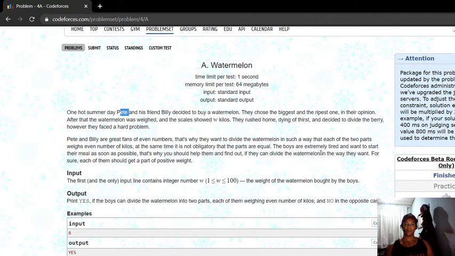The boys are extremely tired and want to start their meal as soon as possible. It's not obligatory that the parts are equal. That's why you should help them and find out if they can divide the watermelon in the way they want. For sure, each of them should get a part of positive weight. How come positive weight? For sure, each of them should get a part of positive weight.